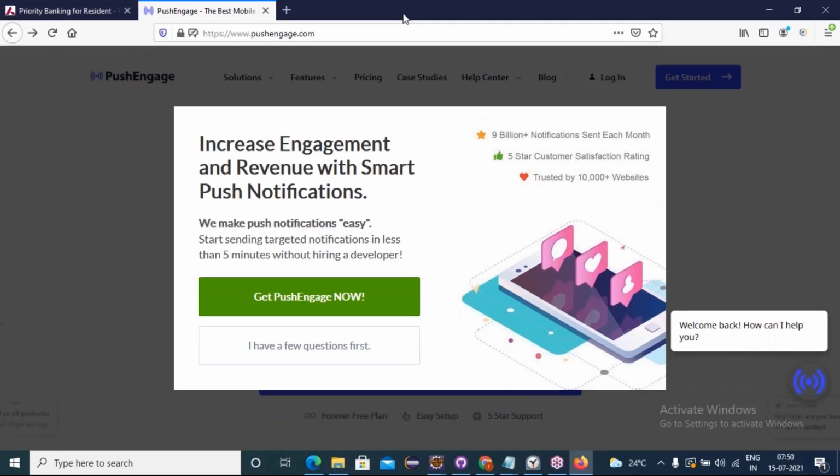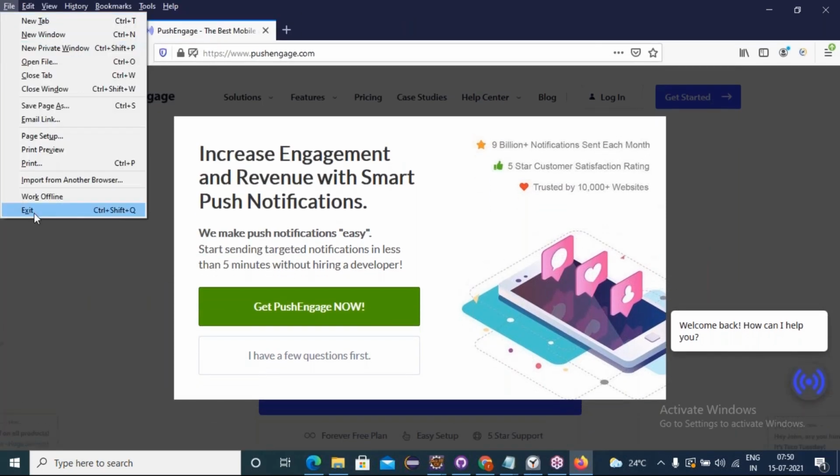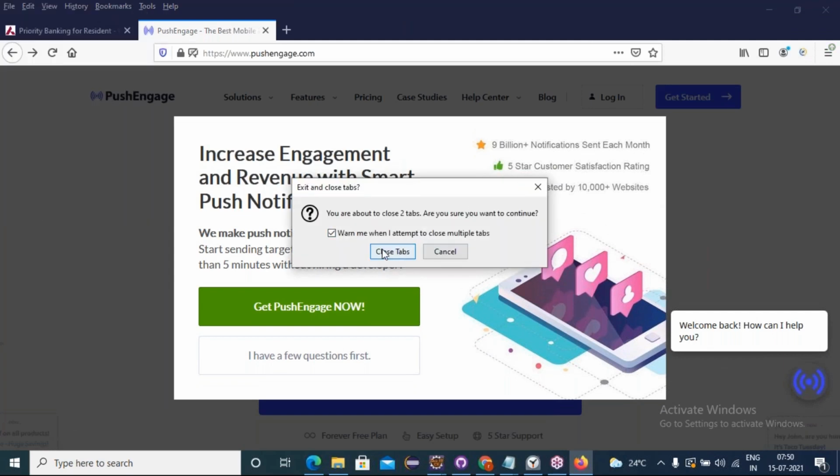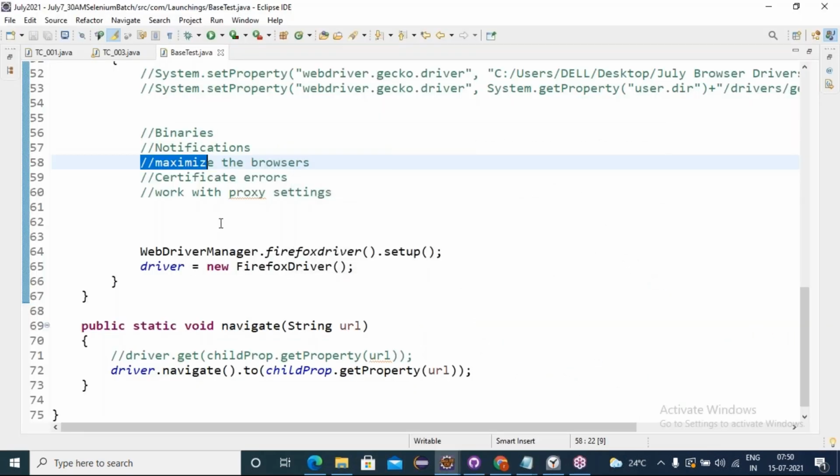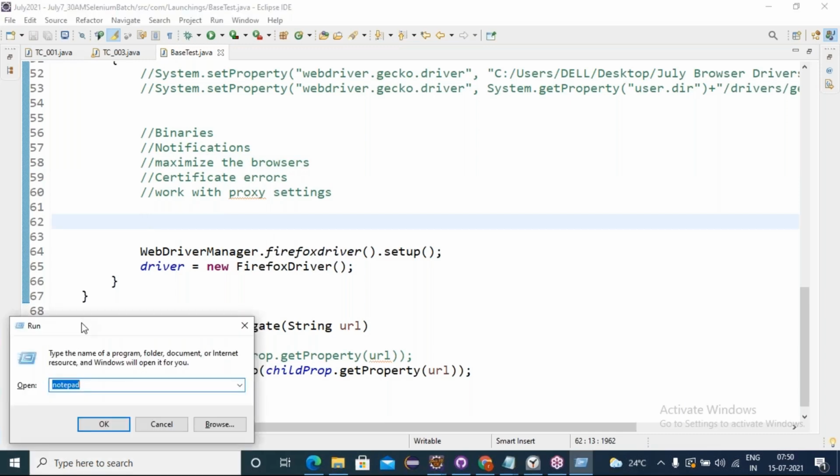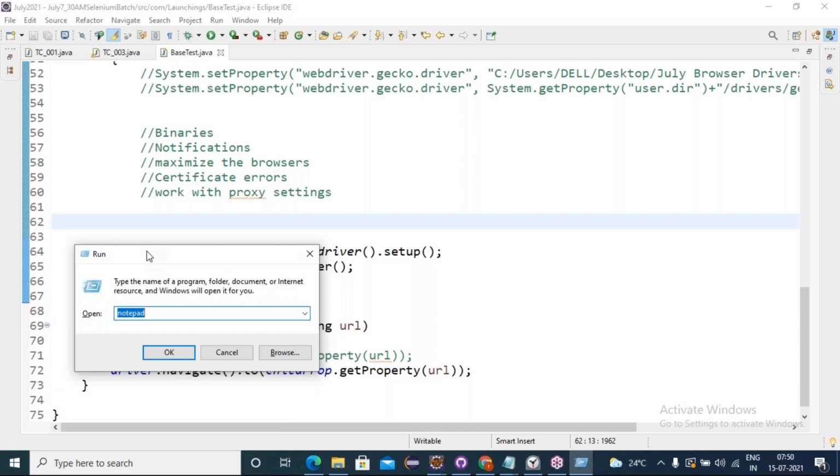Just go to Alt F, exit. First you kill every Firefox browser. Don't open any Firefox browser by the time you create a Firefox user-defined profile. Now just press Windows R. The Run prompt is coming. There you type firefox.exe -p. -p is profile. We are getting our user-defined Firefox profile. Yes, firefox.exe -p. Just click on OK.